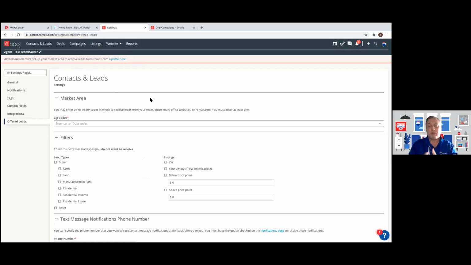Now there's two things. One, you have to sign in to BOOJ. If you don't sign in to BOOJ, you're not going to get leads. The second thing is you want to go into your settings pages, contacts and leads, offered leads, and enter your 10 zip codes. Some agents are like, well, I only have one zip code in my area. You can do business in your whole MLS coverage area. So you want to make sure you put in 10 zip codes that your MLS covers, because you want to get leads from those areas.